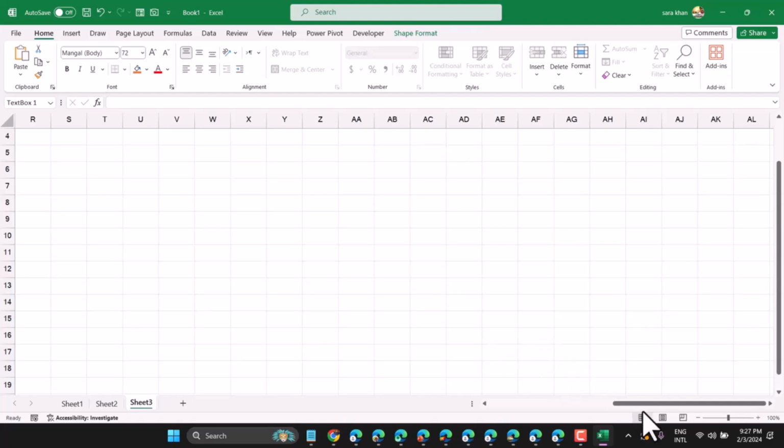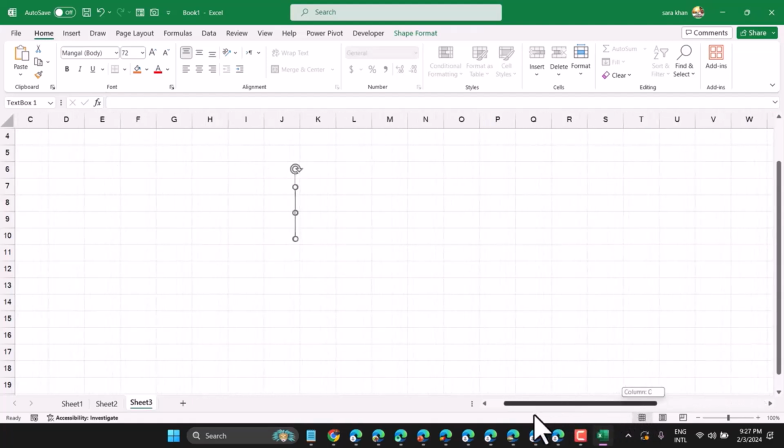Or also guys, this method will work in Microsoft Word. Method is same.